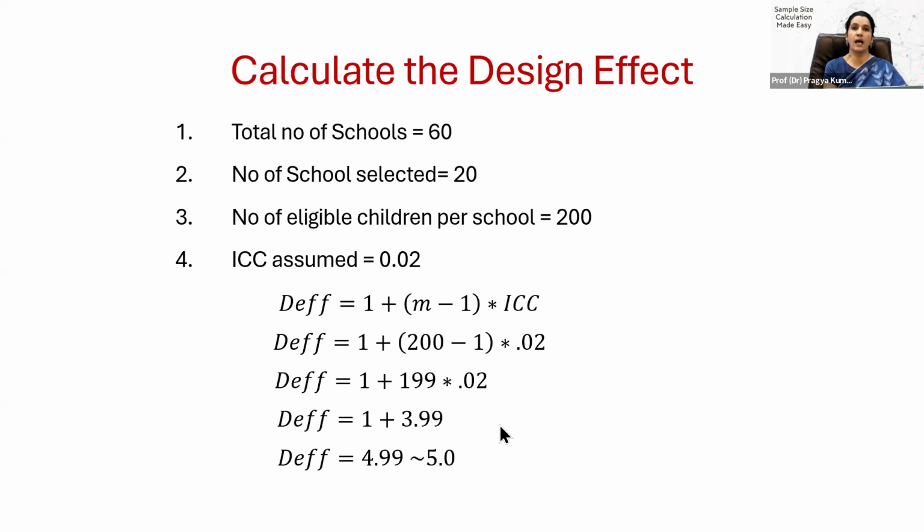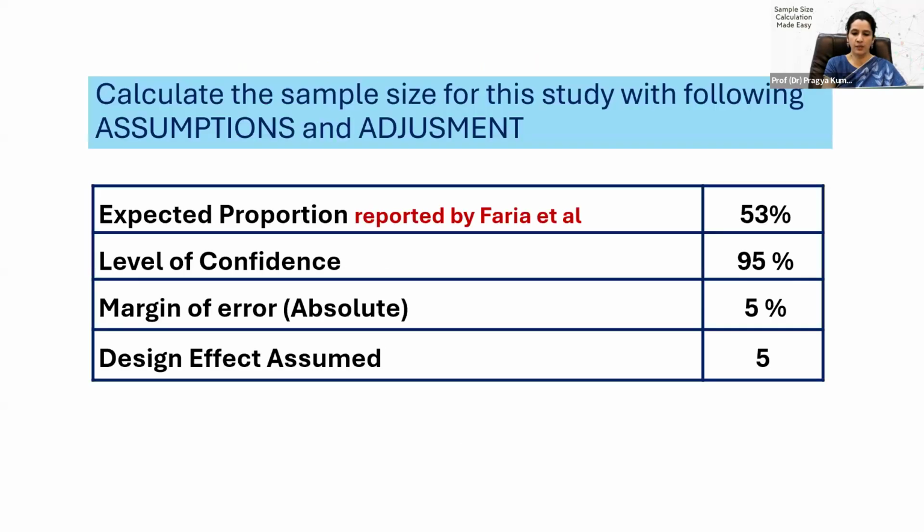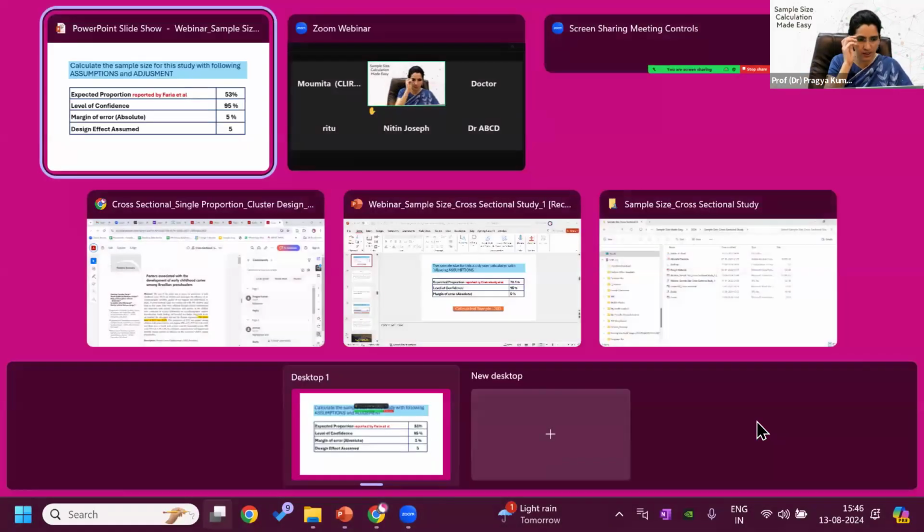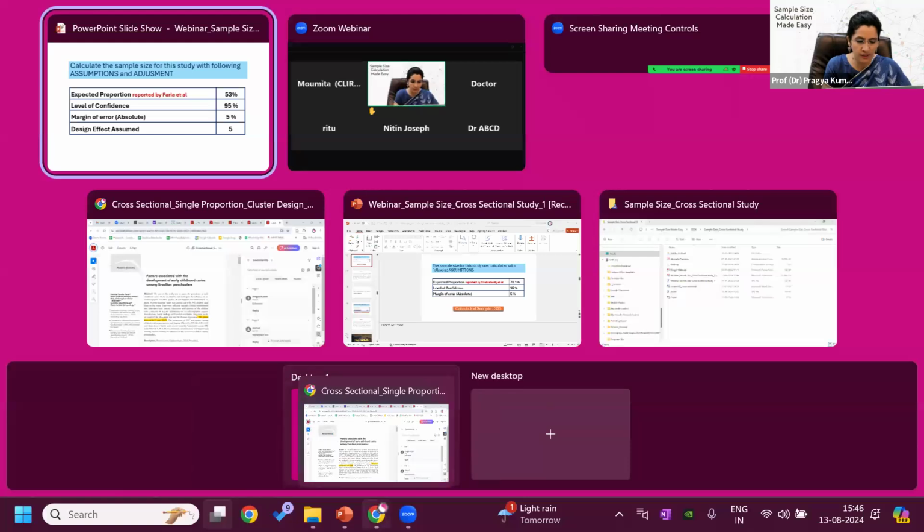So how will I put that into my calculation? Here you can see the expected proportion as reported by Faria et al. was 53%. The level of confidence was 95%. The margin of error was 5%. Why? Because I have taken a larger proportion, so I have used the absolute margin of error. And this design effect is not assumed. This is calculated. So I have calculated the design effect as 5. Now let's do the calculation. Again, you can do this better in Statulator because Statulator gives you the adjustment of this design effect and ICC.